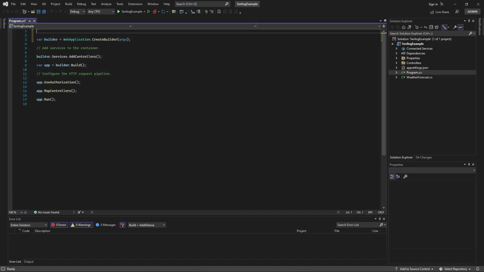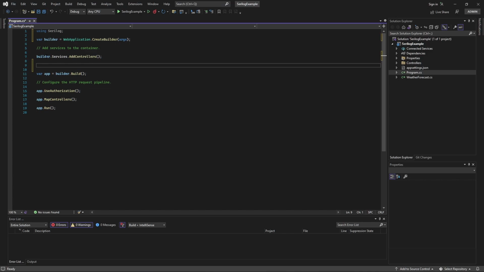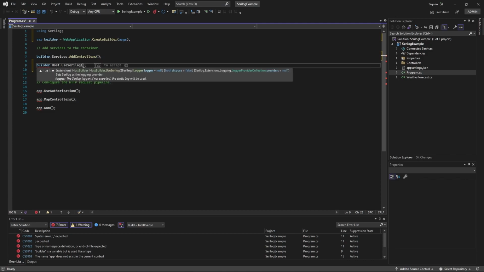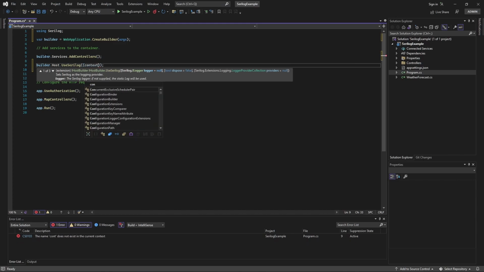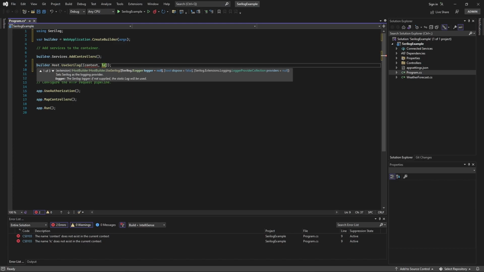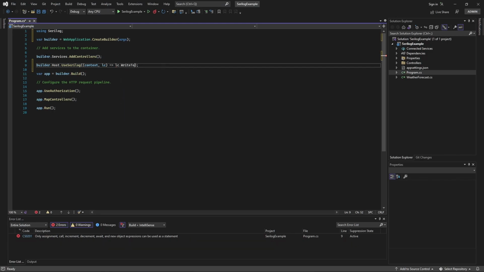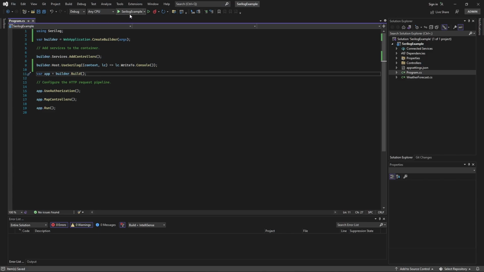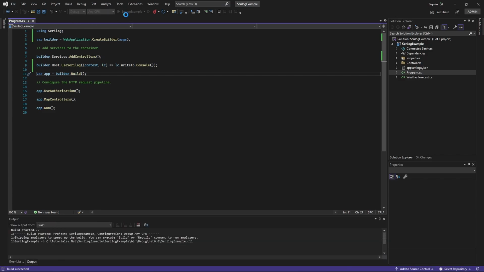Go into the Program.cs file and import the Serilog namespace, and for the builder.Build line, type builder.Host.UseSerilog, and in between the brackets, another set of brackets, type context, and a second parameter, loggerConfig, lambda expression, loggerConfig.WriteTo.Console(). Save the project, run the project, and let's see what kind of logs we are getting.